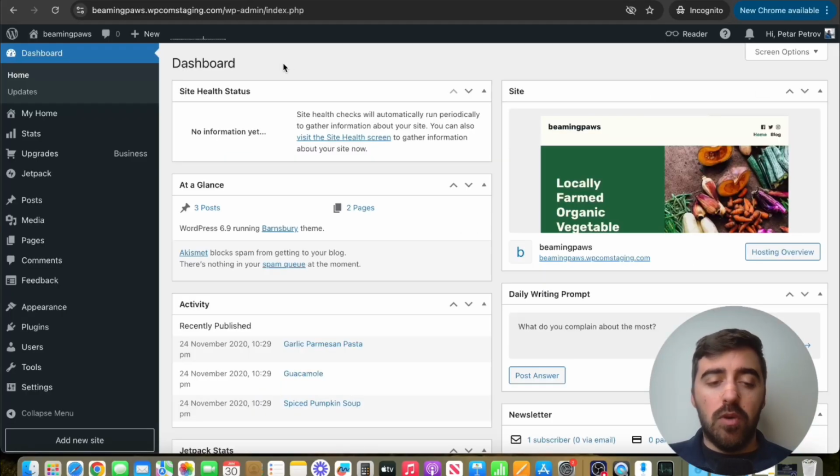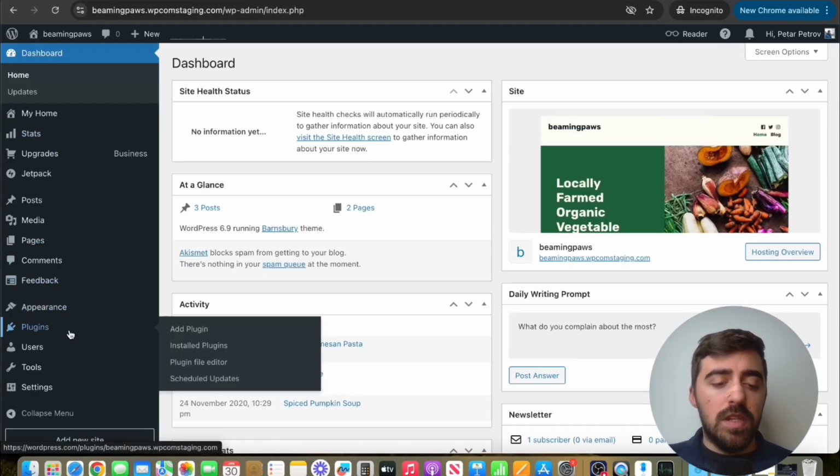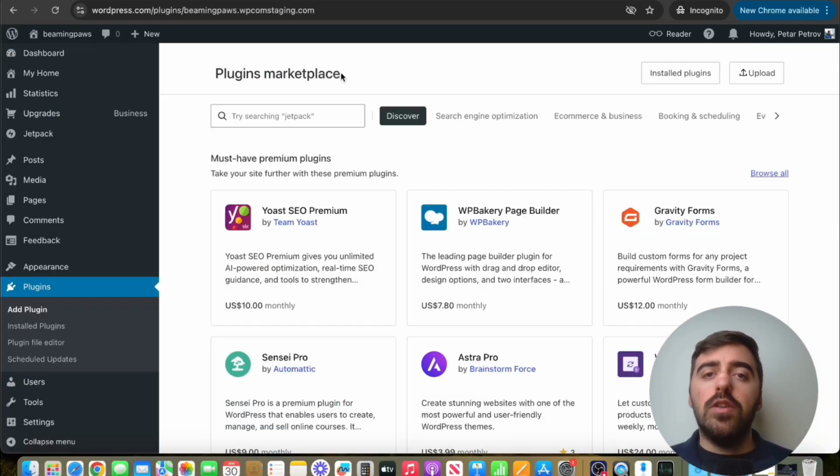From your WordPress dashboard, I want you to hover over the plugins button, which will be near the bottom of the page right here. And then I want you to click on add plugin. This will take you to the WordPress plugins marketplace. Now, when it comes to installing the Claspo plugin on your WordPress website, we have two different routes that we can take. The first way to install Claspo's plugin is straight through the marketplace. At the time of recording this video, you will need at least a business plan to do that.